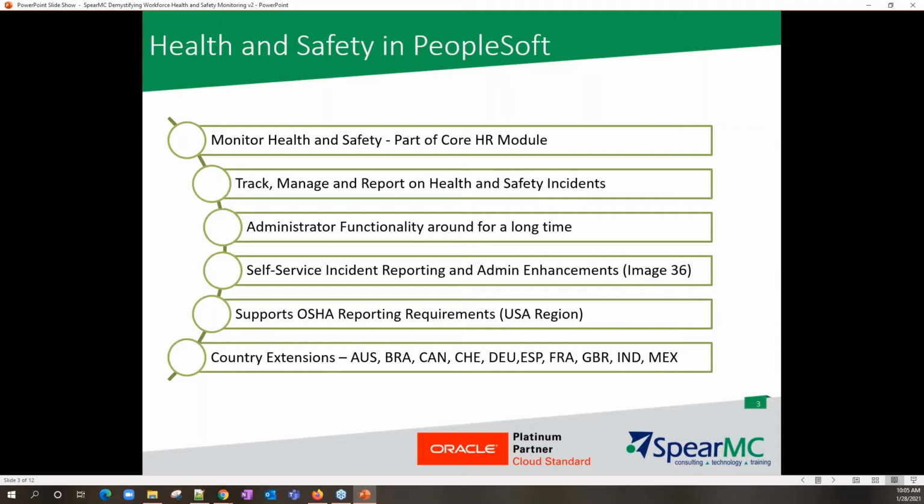Out of the box, the module functionality supports, for the USA region, OSHA reporting requirements. In addition to that, this module also comes with a lot of country-specific extensions, meets the health and safety regulatory requirements for various countries that is listed on the slide here. Now, for the scope of this session, we are going to be pretty much focusing on the capabilities for the USA region. If any of you have any specific questions for other regions outside of the USA, please feel free to reach out to me via email. I will be sharing the contact details at the end of the session, and we can have an offline discussion on that.